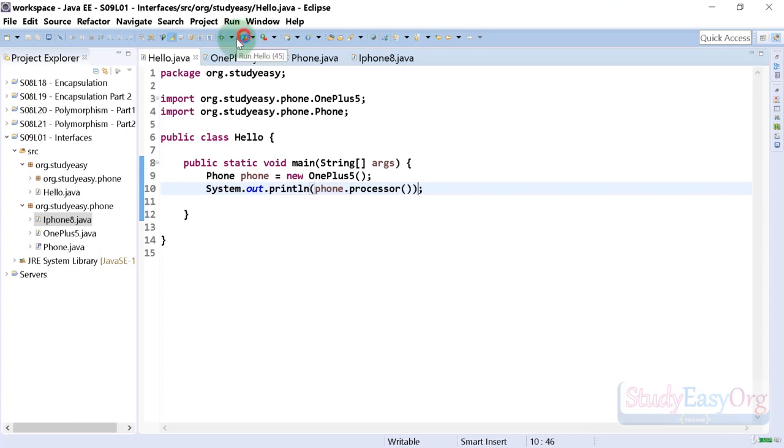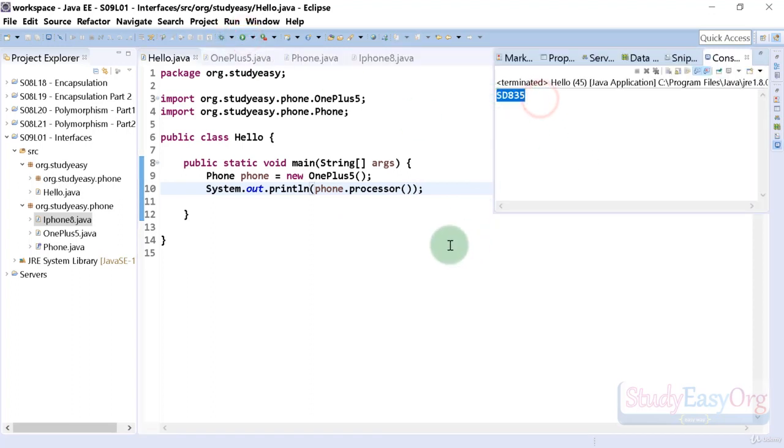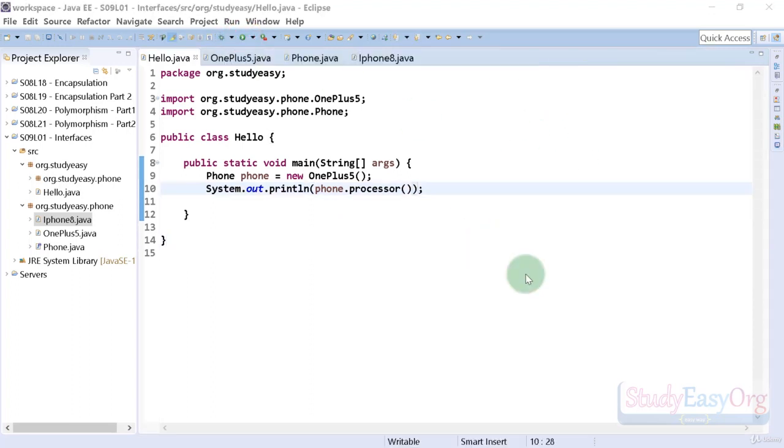And let us run this application. And here is the output. Perfect. Now let me add a message in here. Alright, so this looks better now.